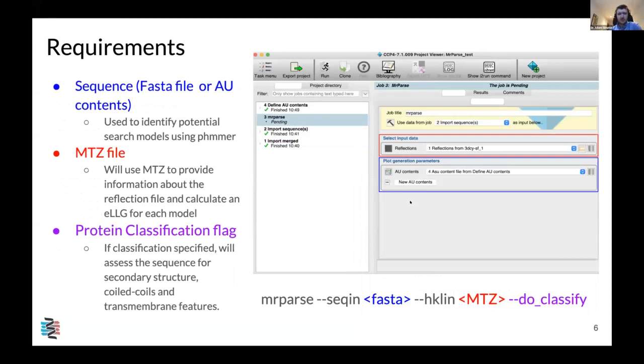The requirements for running MrParse are a sequence, so a FASTA file, or in i2 lingo, AU contents. We use the sequence to try and identify potential search models using Foldseek, although I think we might modify it to use HHpred in due course. And an MTZ file, which we use to provide a little bit of information about your reflection data and also to calculate the eLLG. If you're running this on the command line, you can also use a protein classification flag, and that will do some assessment of the sequence and give you information about the secondary structure, coiled coils, and transmembrane features.